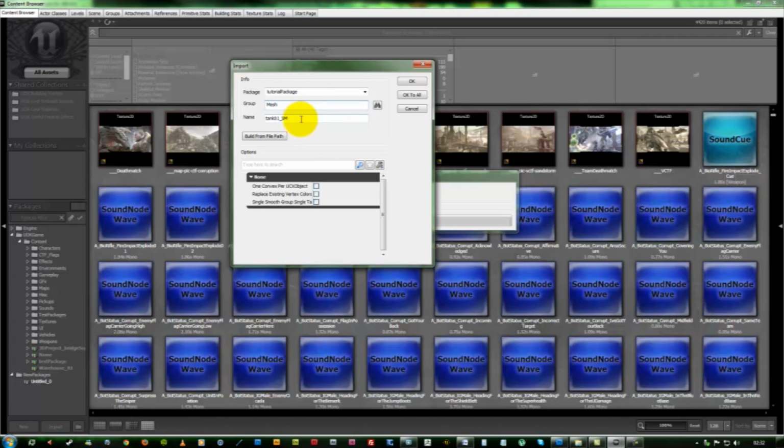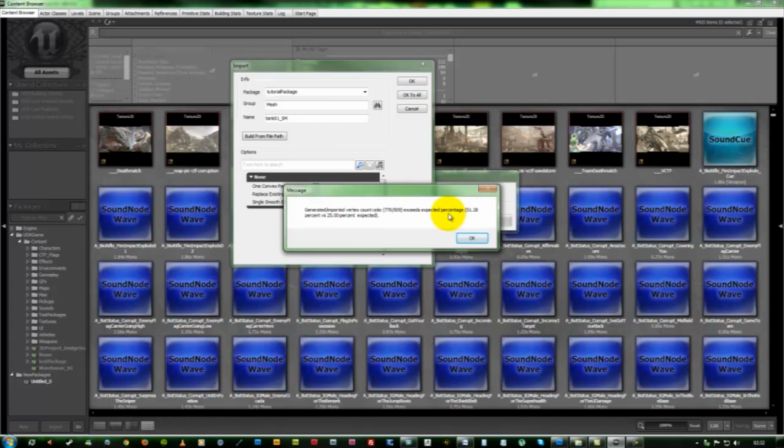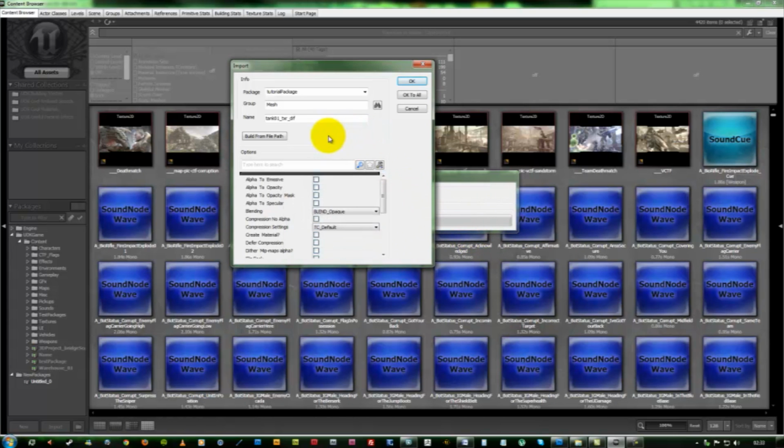Here we have the importation screen for the mesh. Everything is standard and fine, so we will hit OK. Sometimes this message will appear. There's no need to worry about that. That is just UDK being a bit cautious sometimes. Now we have our diffuse texture, which is fine as standard, so we'll hit OK again.